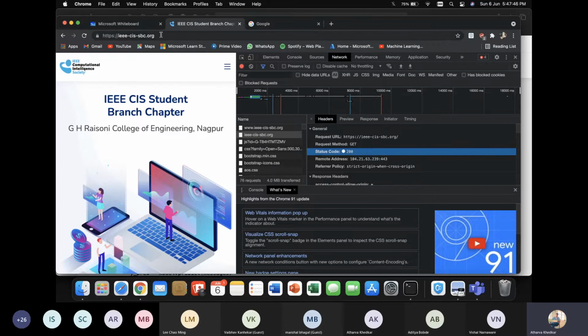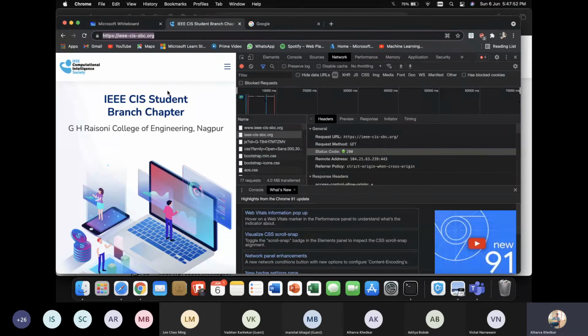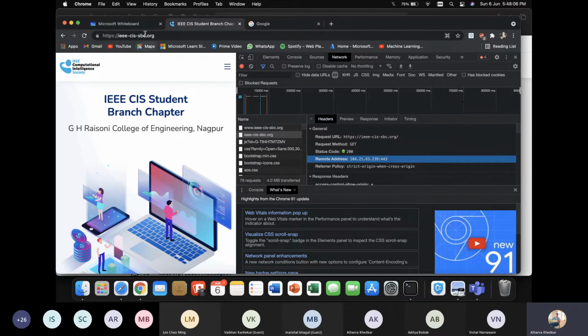Whenever you type a particular address, what happens? When I type a new address, a GET request is sent to that particular name. Let's see IEEE.CSSBC.org. When you type this name, first I say, okay, take me to IEEE.CSSBC.org. My browser will ask, where is this IEEE.CSSBC.org? I don't know its location. Can anyone tell me its location? That's when the DNS, the domain name server, comes in handy.